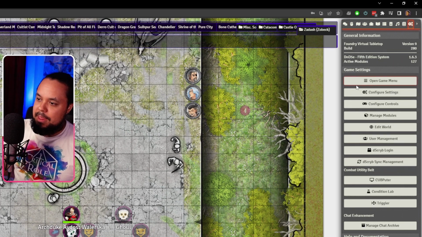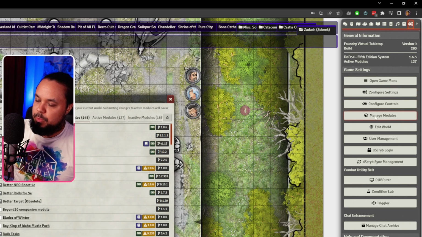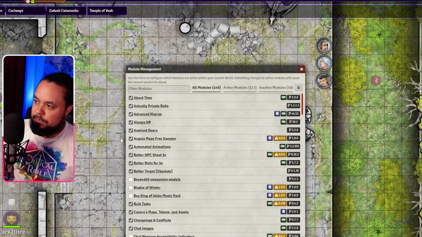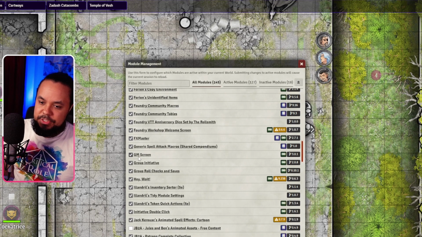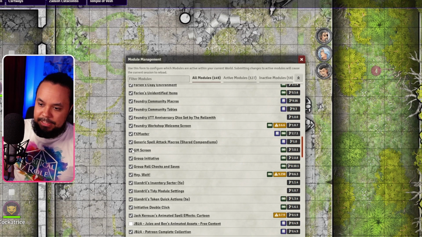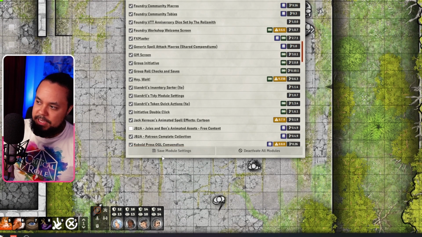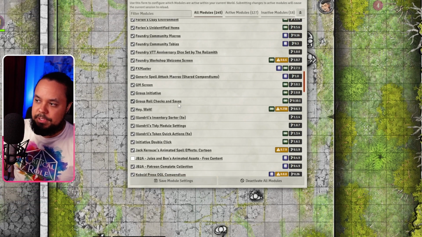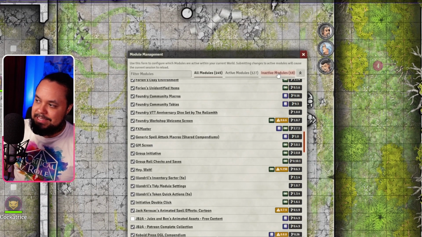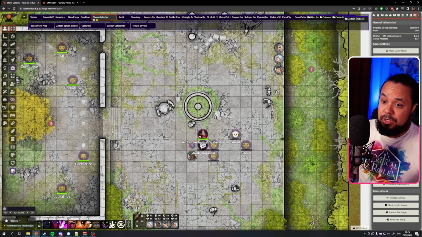We click that, and then we go to manage modules, and in manage modules over here you can then scroll down to find GM screen and just click that on. It's already on for me, and then you go to save module settings, and that will most likely restart your Foundry instance to make sure that it is turned on. So now that we've made sure that the plugin is installed, then let's see what this module looks like.